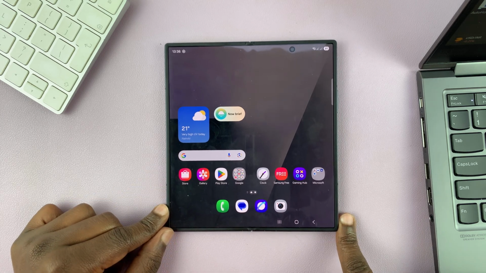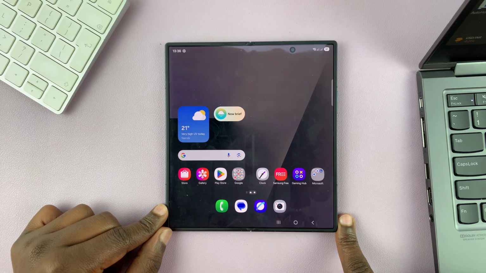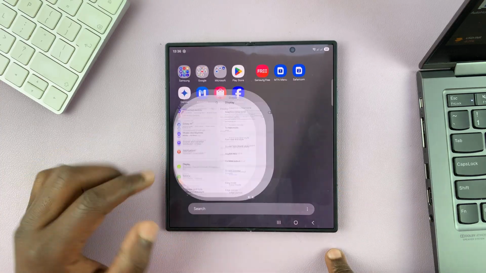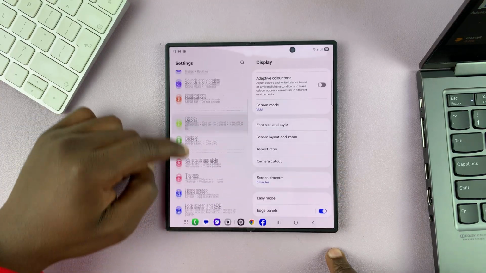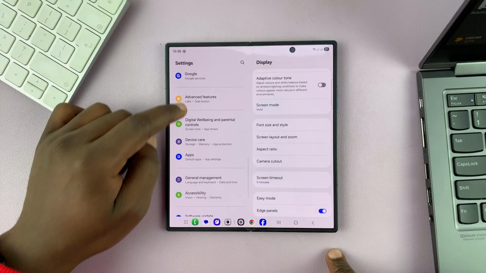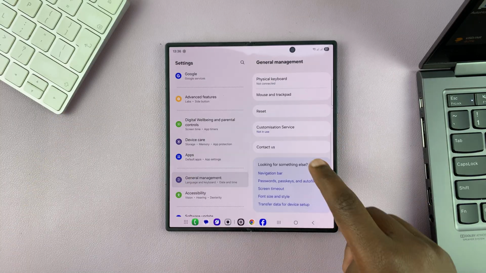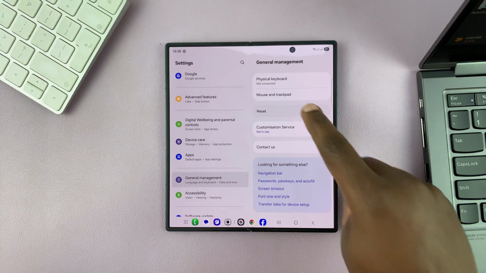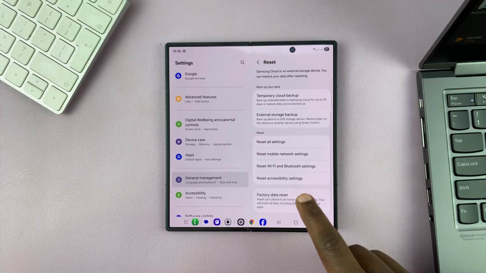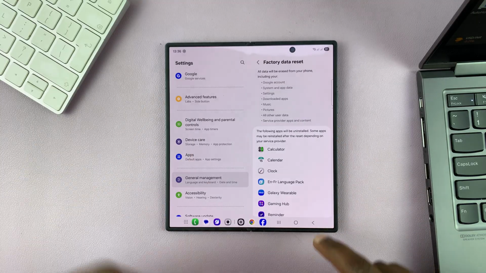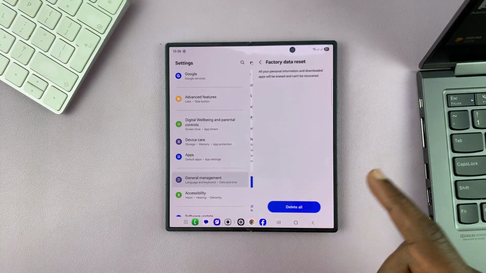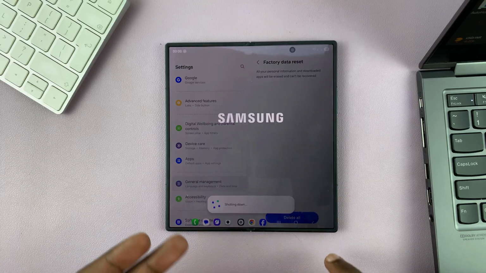So if you just want to factory reset your Galaxy Z Fold 7, then you can go to Settings, and then under Settings, go to General Management, tap on that, and then go to Reset, and then scroll down and tap on Factory Data Reset, and then proceed with the on-screen instructions to factory reset your Galaxy Z Fold 7.